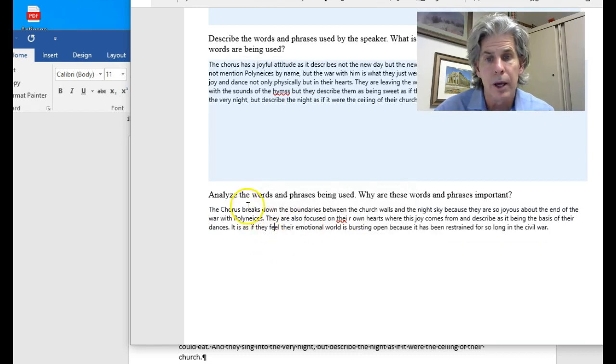This is me asking myself, analyze the words and phrases being used. Why are these words and phrases important? This is a shift that needs to take place in your essay. You need to stop and go, okay, why is this important? That's a shift. Okay? I described what it is. Now I describe why it's important.